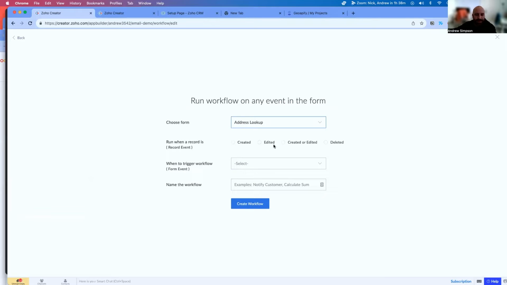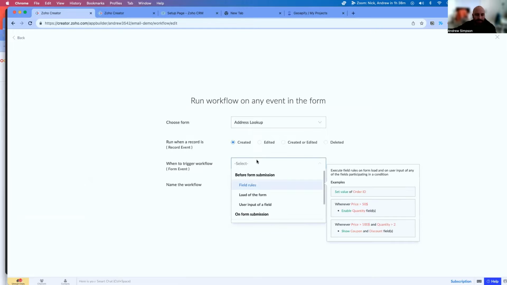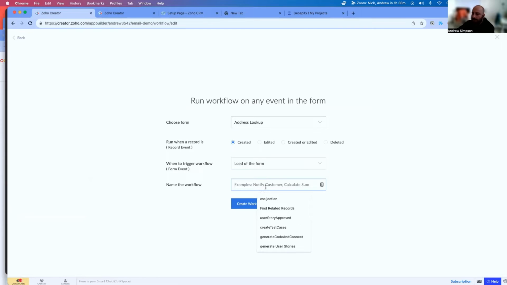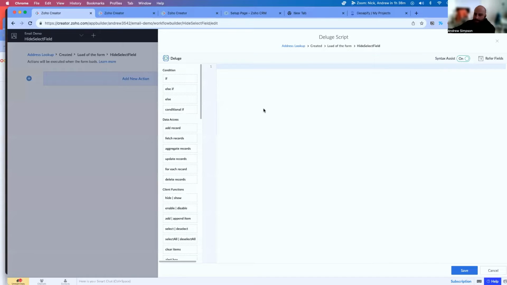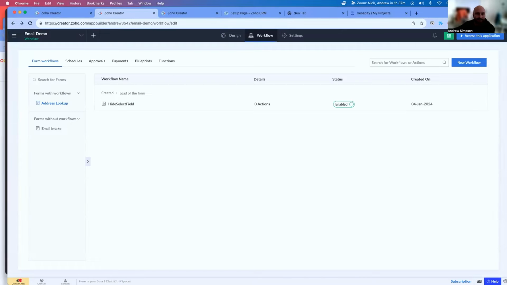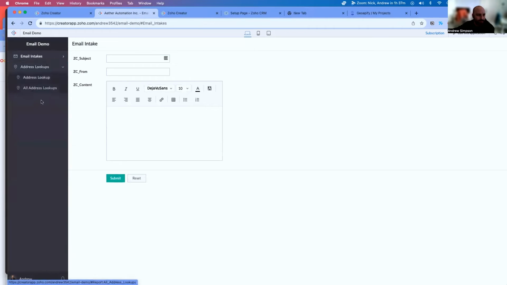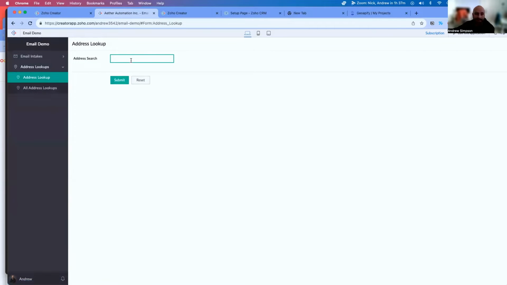So the first thing we want to do is create, on load of a form, hide select field, right? And this is just so that drop-down field doesn't show up initially. So address select. And let's click save. And when I go to the actual form, we only have the search.